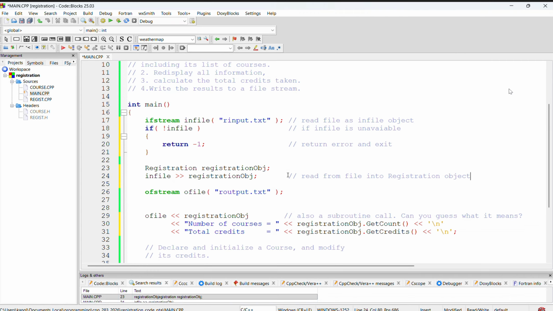Okay. Yeah, read from file and then push it to the registration object. And this part here is of course to open the file, right? Open file for writing. And here this part is to simply write back to file using this operator from registration. So again, we will talk about that later on.